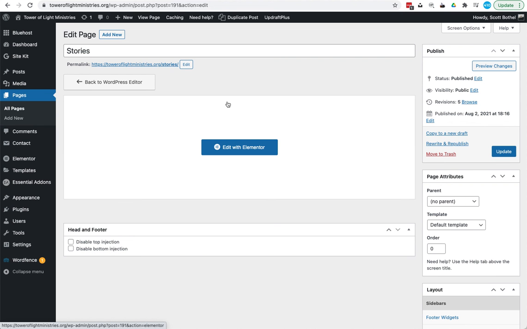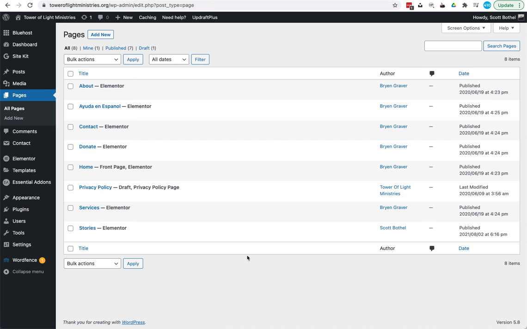So dashboard shows us the normal WordPress interface for editing this page. As I mentioned, you'd have that edit with Elementor button present there. And then I can just go back to pages, see them all listed here. And that's all there is. Let me know if you have additional questions.